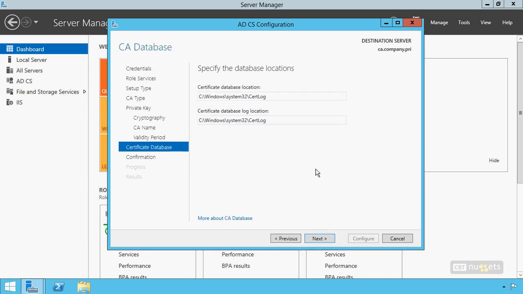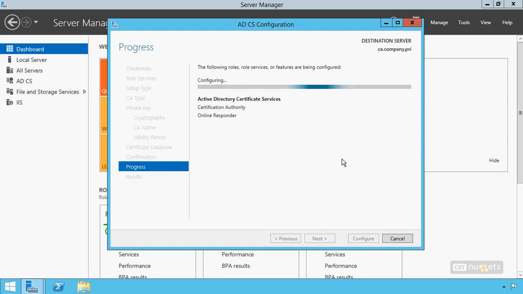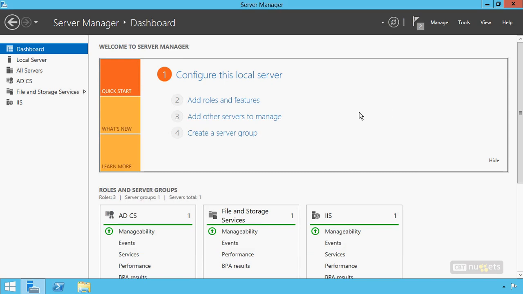I'll leave it at 5 years here for now, and the same database locations. This is just built-in databases here. We're not using any kind of SQL database for our CA database, and choose to configure. This will go through the process of configuring that CA. Now you'll notice we didn't do any configuration for the online responder yet because we've got to do that inside of the certification authority console. So we're not going to really deal with too much of that pre-configuration here at this point.